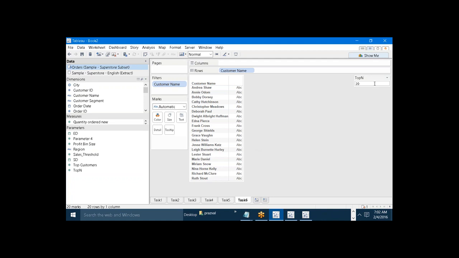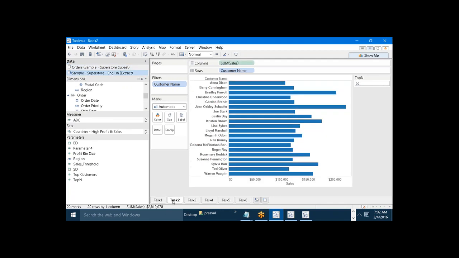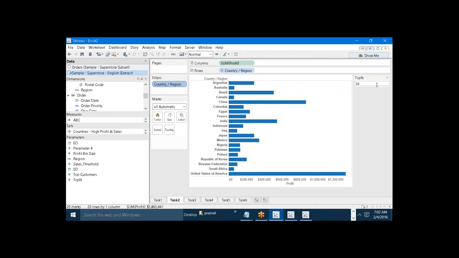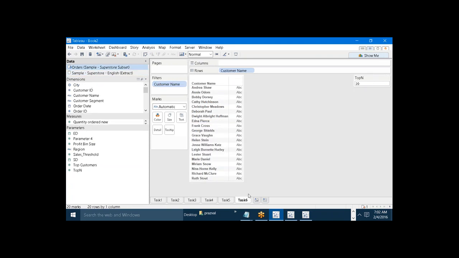Now in my parameter I am having the value as 20, and in my task 1 and task 2 also I am having the value as 20 in the top n parameter. Now I am navigating to task 6. Here in my top n I am taking the value as 30. So just hit enter. Now it is giving me the top 30 customers.